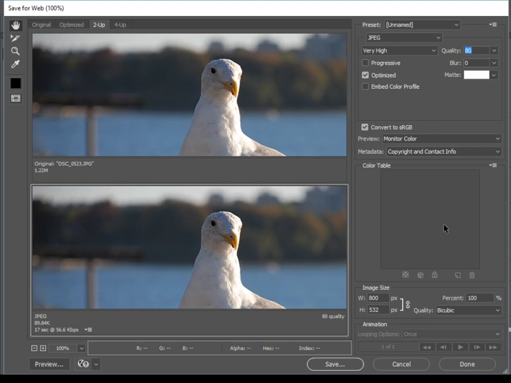Let's go over it one more time. We changed the dimensions by going to Image, Image Size, and then we also went to File, Export, Save for Web. That has reduced the number of pixels by changing the quality, and also changed the resolution to 72. So this picture is perfect for web, and you can upload this.